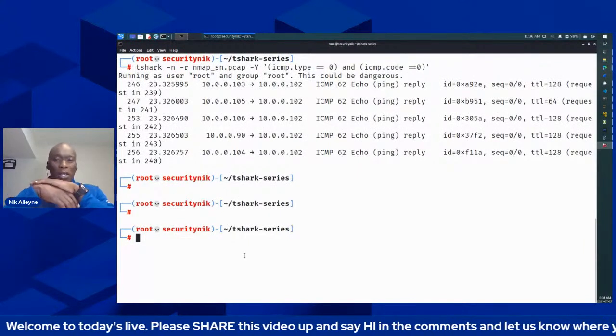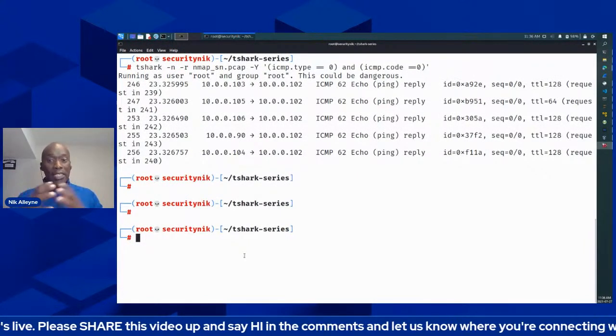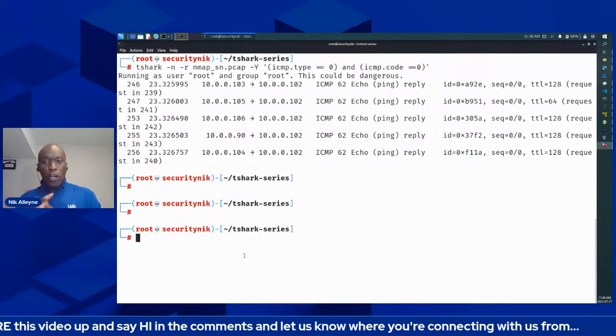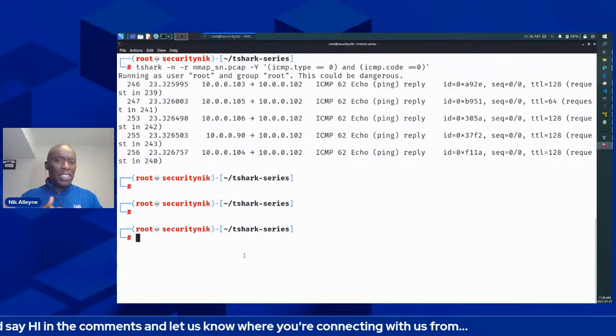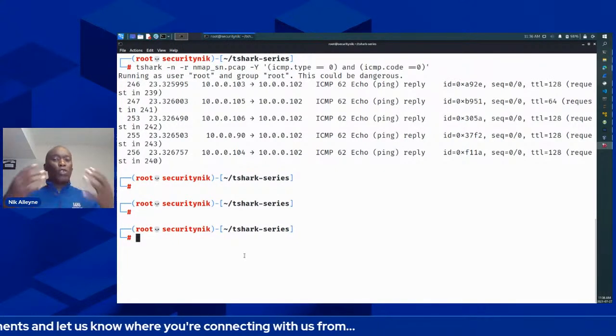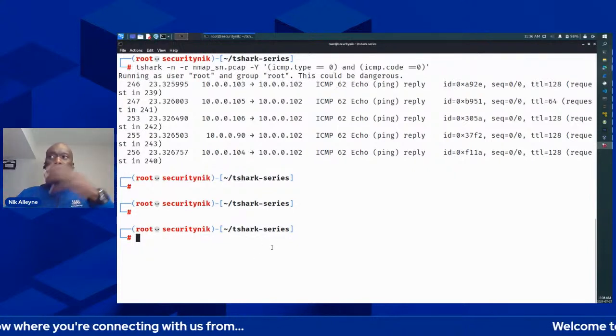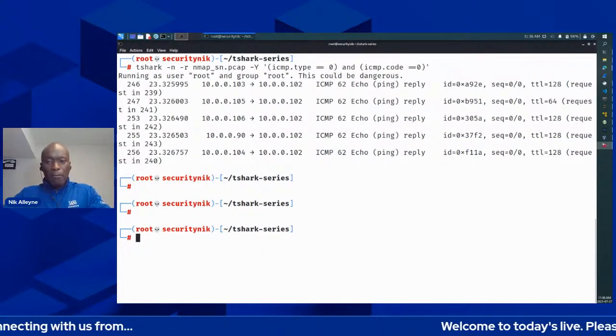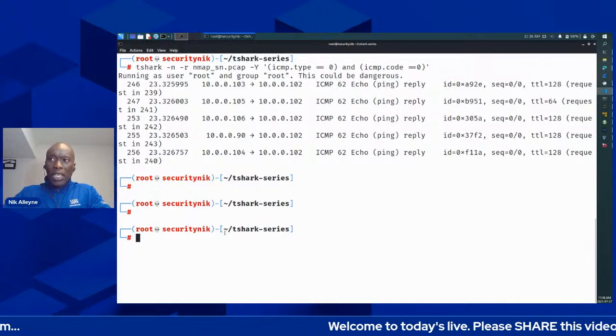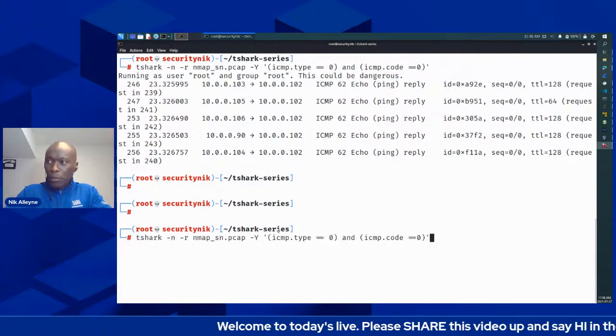Now the team asked us to dig a little deeper, to hunt further into the reconnaissance to see what else is occurring. So now we're going to move up to the transport layer to see what type of activities were done here. To keep things simple, let's do it this way. Let's press up here.